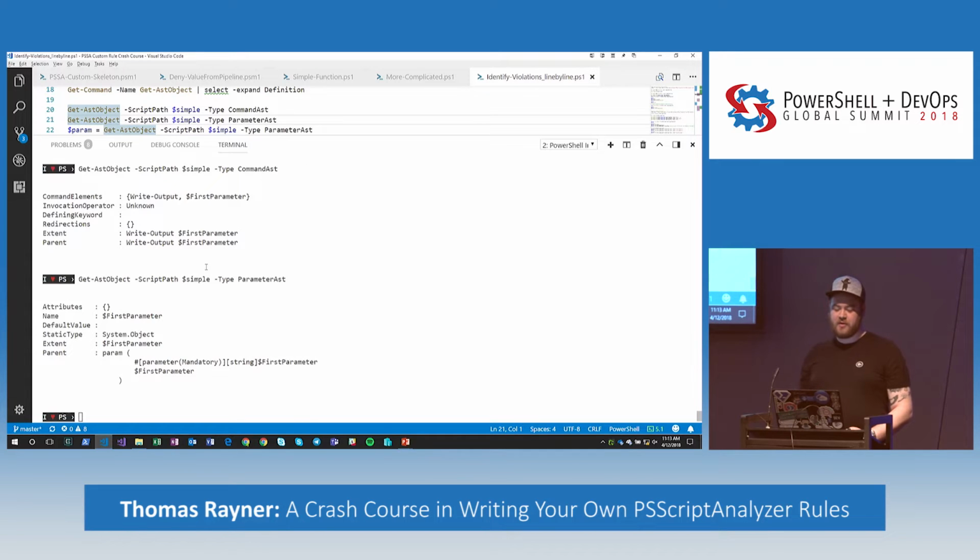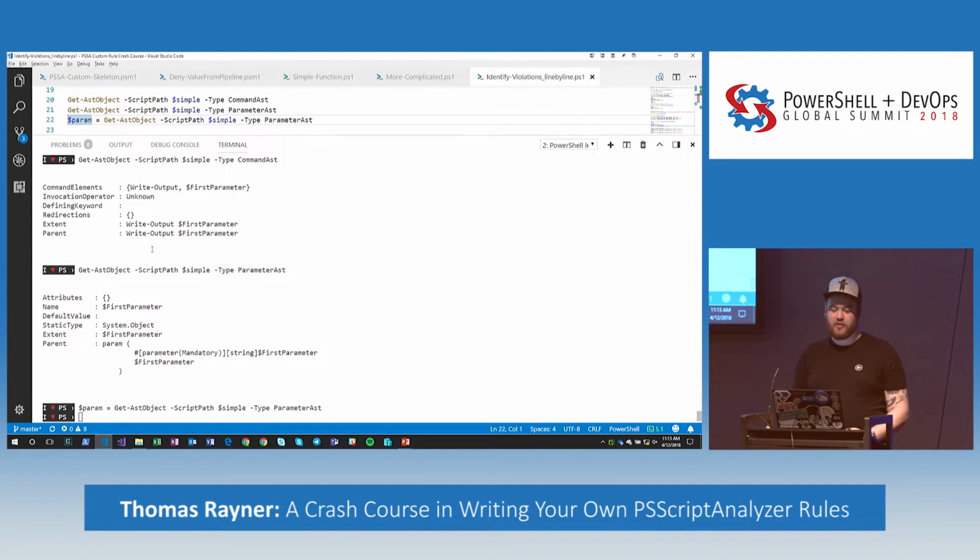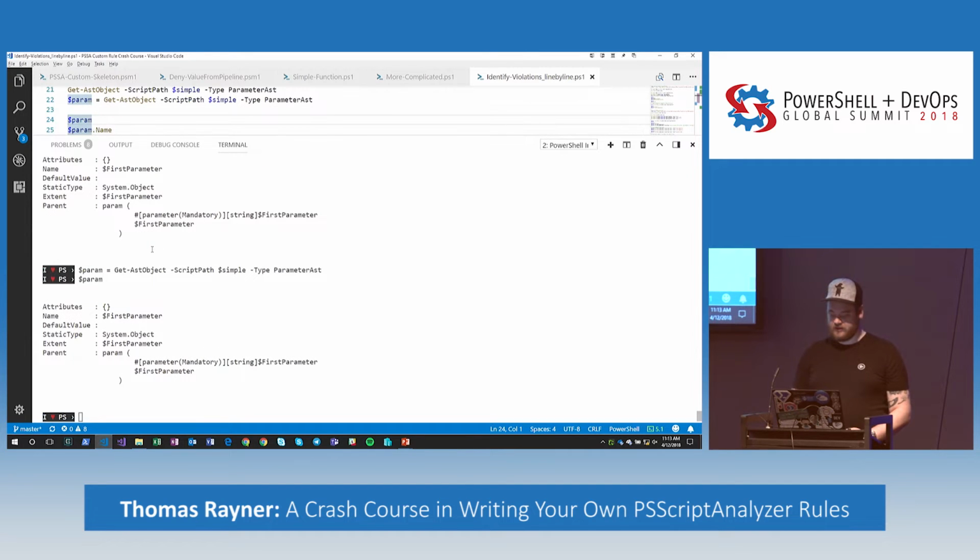If we look at the parameter, it is slightly similar but distinctly different from the command AST. Parameter ASTs have attributes, they have a name, a default value, a static type, whereas the command AST had a lot of different attributes to it. They also have an extent and a parent, just like the command AST did, but you can see they're different. They're different objects, even though they're in the same tree for the same file. So if I want to poke around with that some more, I'm just going to assign the value to a variable called param, and just like that, you can see that's what's in there.